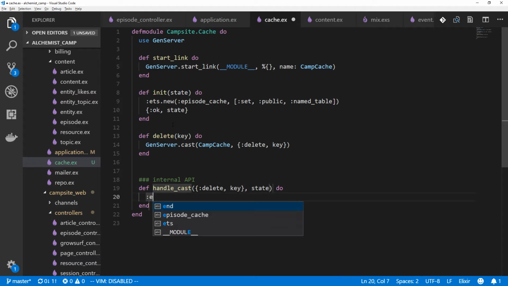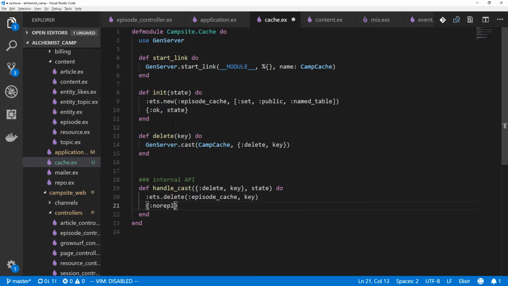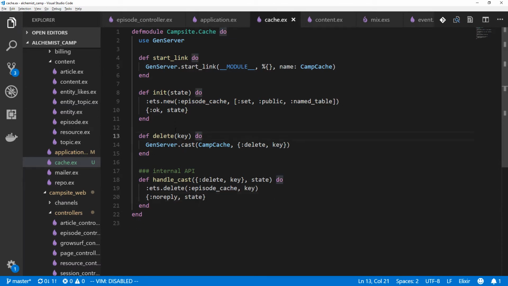So ets.delete is how you delete a key, and we have to give it the name of the database and then the key. Since this is a cast, there's no reply, so no reply, and state, which once again we're not really using. So if we call Campsite.Cache.delete and pass it a key, it will call GenServer.cast, passing this tuple. This tuple gets matched here, and then whatever that key was gets deleted with ets.delete. And we've just hard coded the episode cache in here for now.